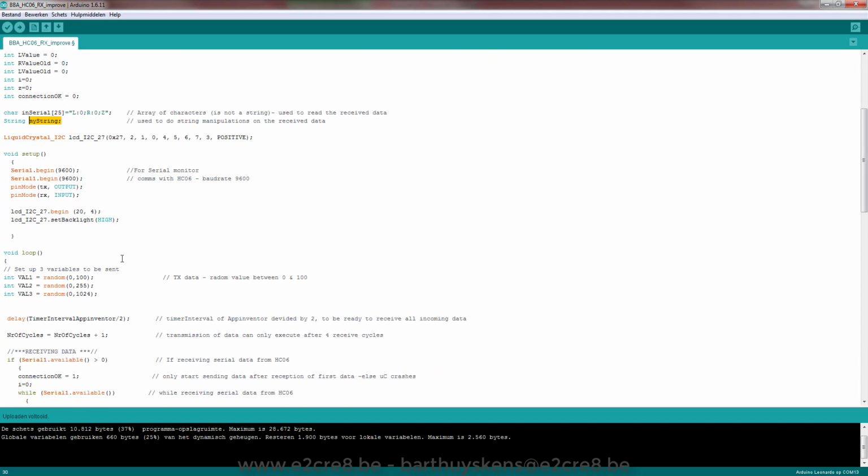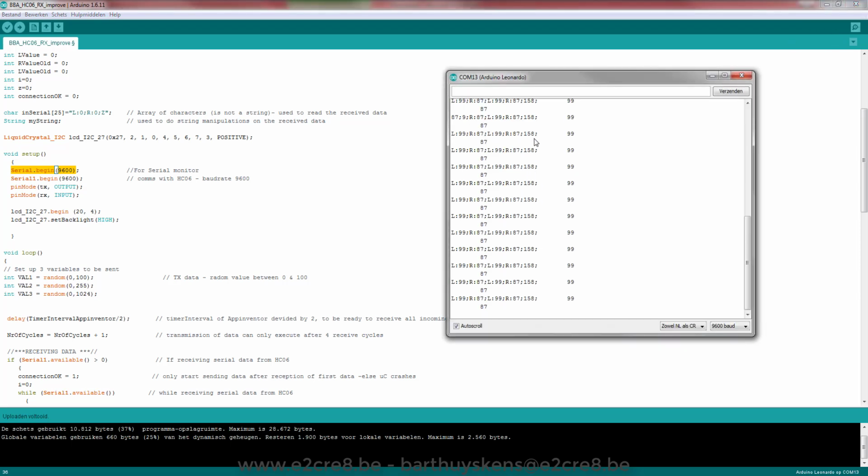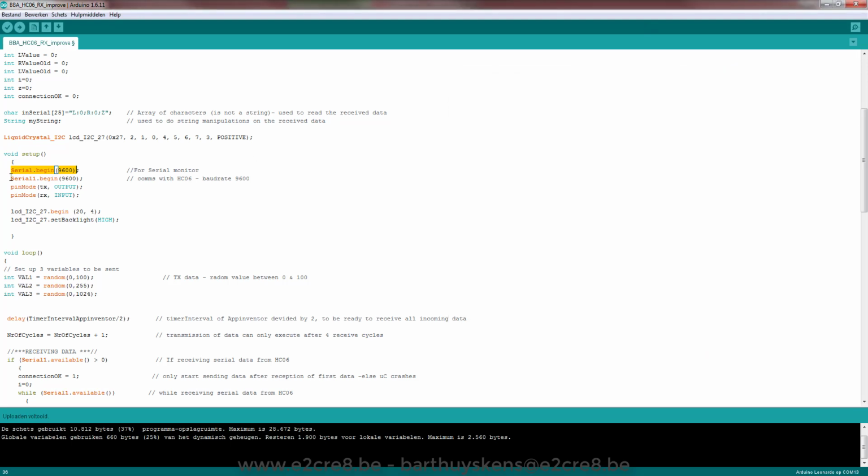Some setups to set up the serial ports. The Leonardo actually has two serial ports, and the normal serial port is used for the serial monitor. You see this, the serial monitor that you can use to visualize the incoming data, or any data that you send to the serial monitor. And Serial1.begin, this Serial1 is the connection to the HC06 Bluetooth module.